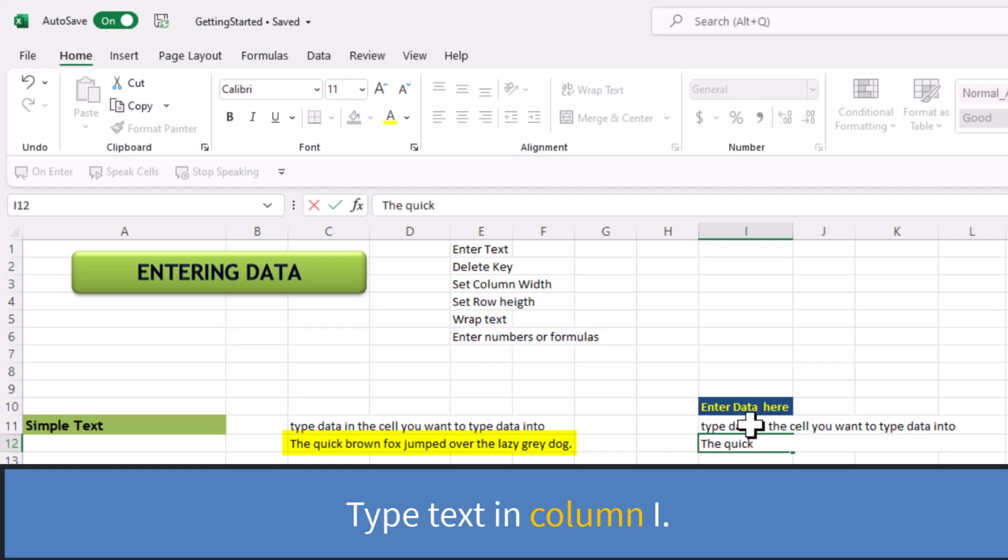And this sentence is actually pretty interesting because it's one of those sentences that has every letter in the alphabet.